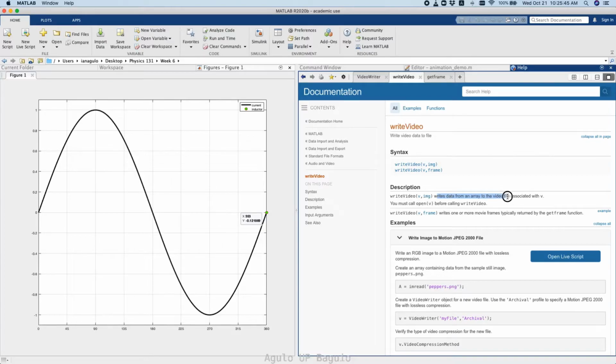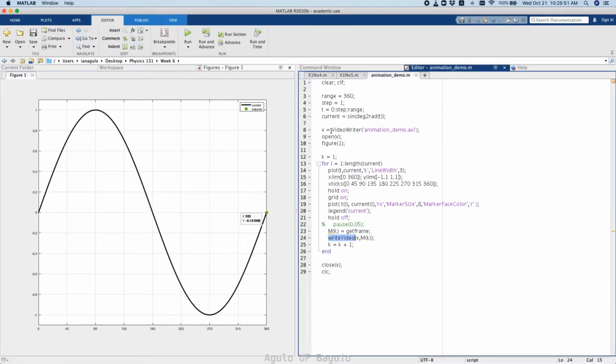So write video writes data from an array to the video file associated with V. So what it does is that it gets the frame, and puts the frame here, and that frame is placed inside this file. So this file is going to have 360 frames added up in sequence as this for loop is being executed. Okay, now how do you open and terminate the video writer?